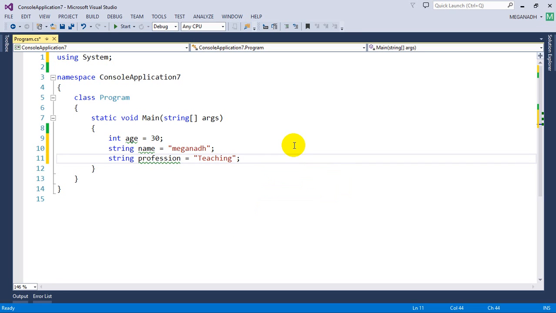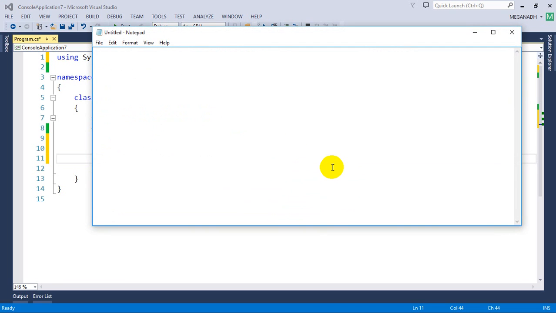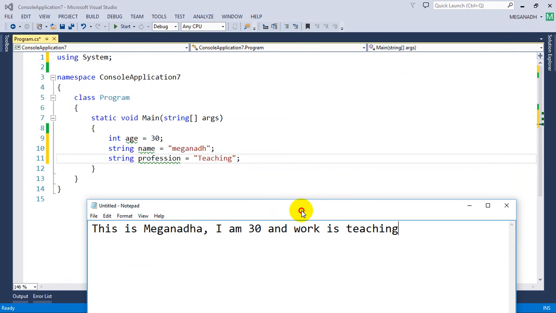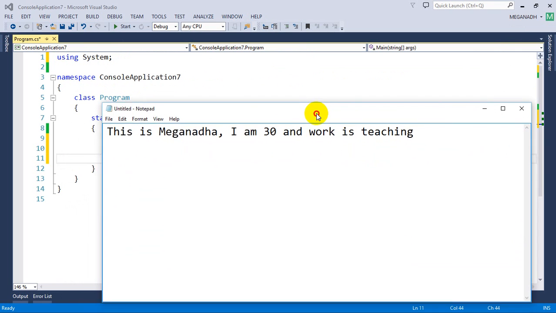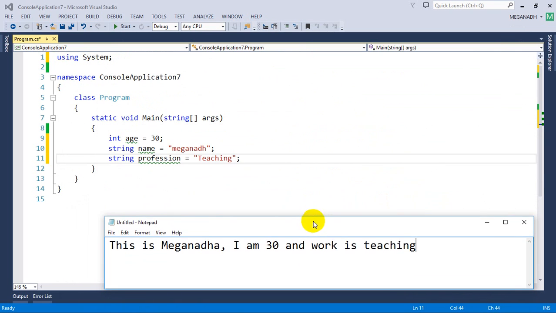Okay, so now let's take, for example, I need to print like this. Can everyone help me? So I need to print like this. This is Meganadha and I am 30 and work is teaching. So if I need to get the output like this, what should I do now? Everyone please ping me.